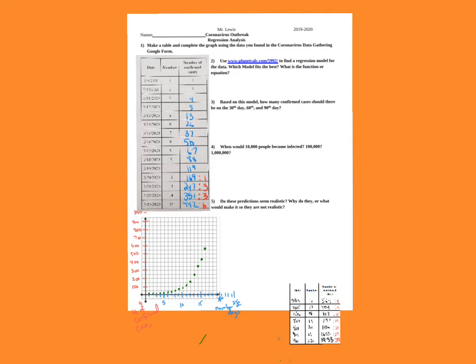17 is 704. 18 is 867. 19 is 1137, so 19 comes up here. 20 is 1406, so it's pretty high up here. Then 1653. Then 1933. We'll say it goes all the way up here.